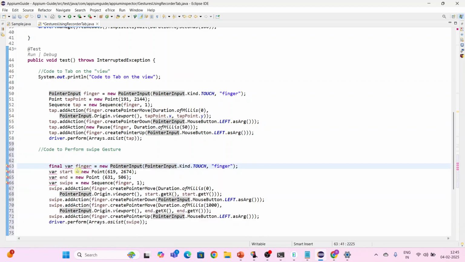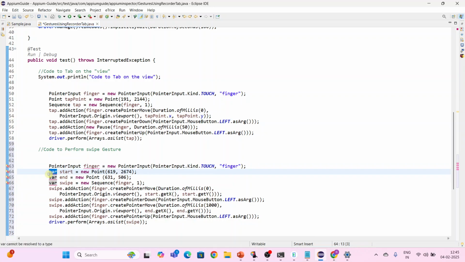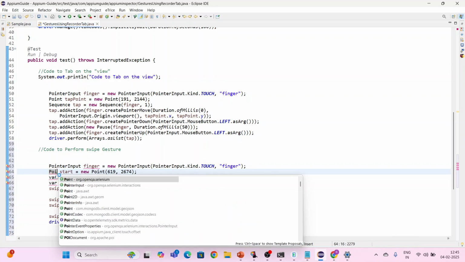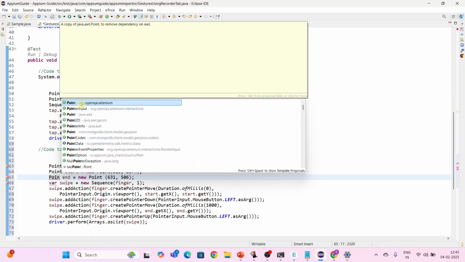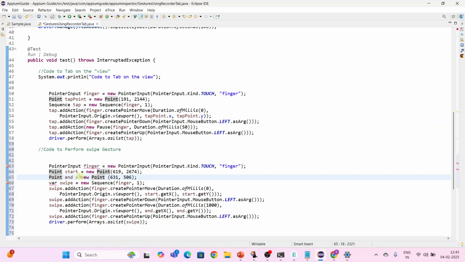So we had to remove this one. I had to use the pointer input class. So just say pointer input class. Okay, and here is a point, right? I had to use point here, and here also point. So small changes we need to perform. Okay, here I had to use sequence. Select this one.